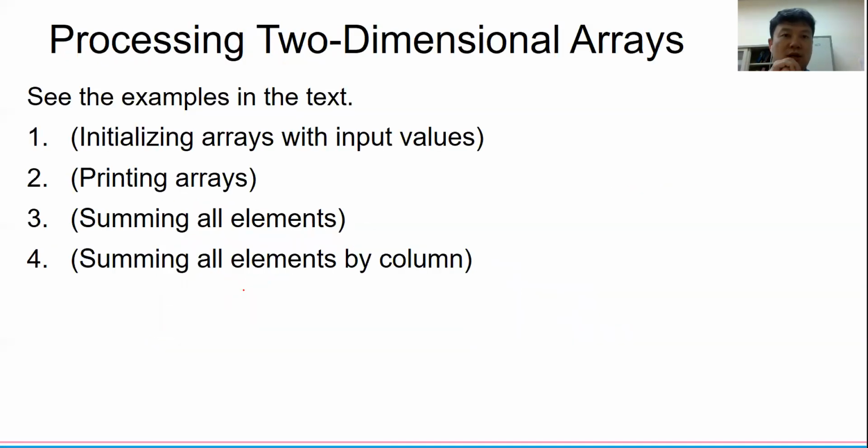When you work with two-dimensional arrays, you can do something more. Let's say I want to initialize the array because you think it's very tedious to input values one by one. You can initialize the array with some input values, like using the scanner. Or you can print the arrays with a for loop, the iteration. You already know nested loops. With two for loops, you can do the printing. You can also sum the elements, or sum all the elements by column. So let's see one by one.